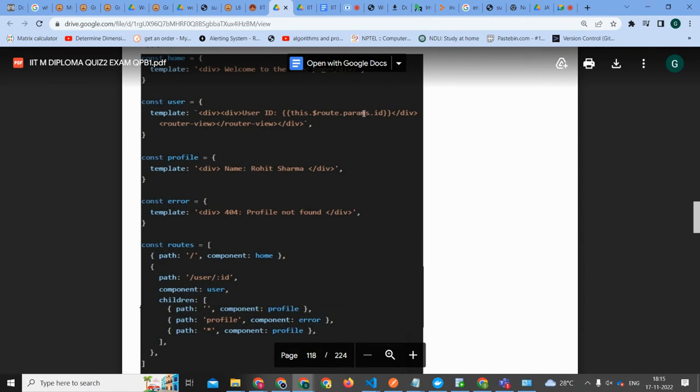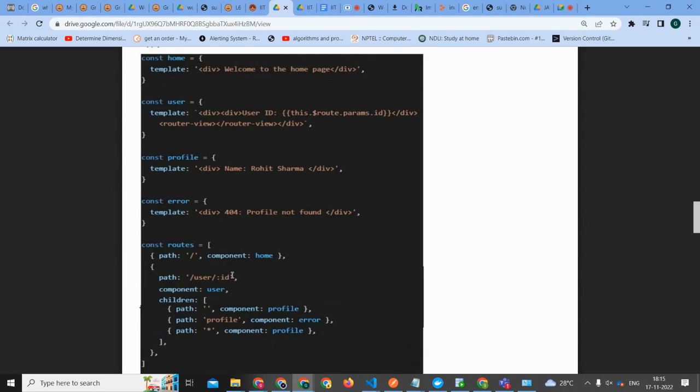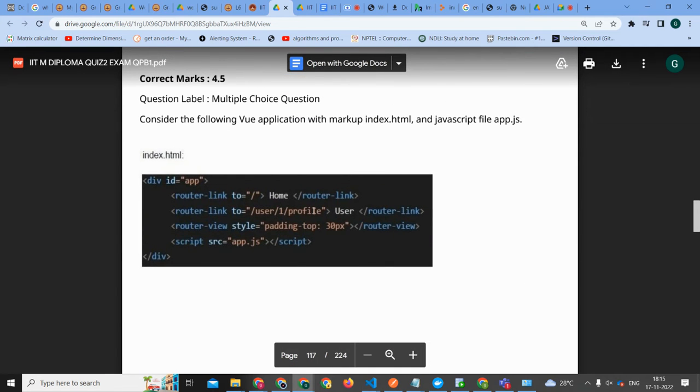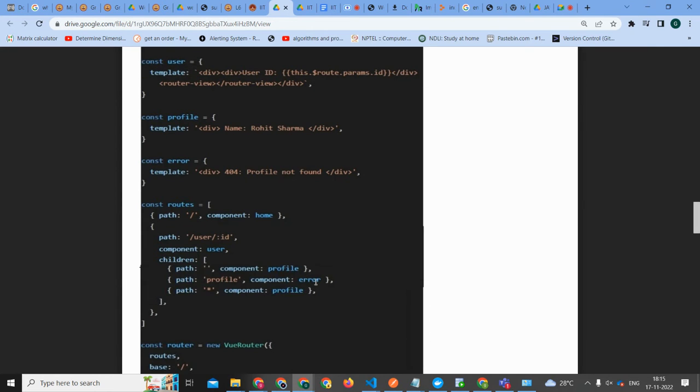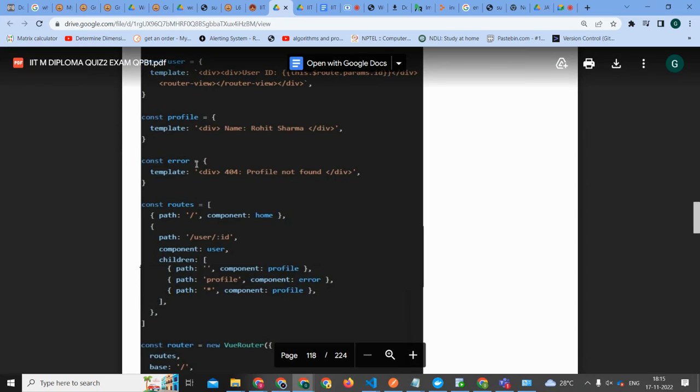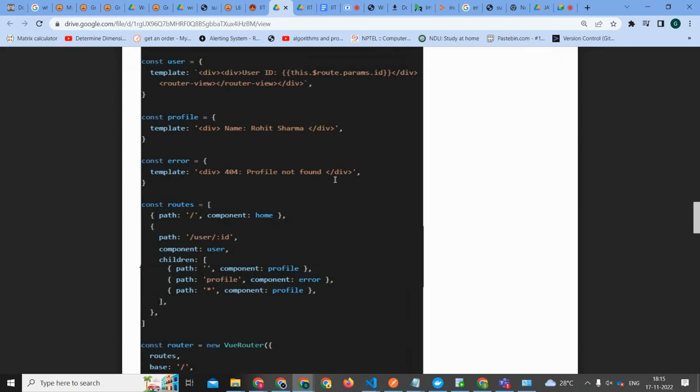You see that one, that ID is being printed here, right? User ID colon this dot route params ID. Got it? Good. And after this, you have something called profile, right? So they have sent put profile here. Since you have profile, that path is matching with this, and then you're printing, using the component error, which is saying 404 profile not found. Is that fine? Yeah, got it.